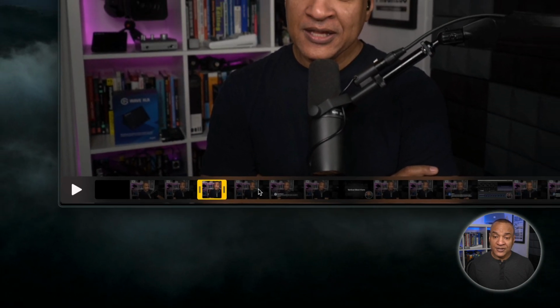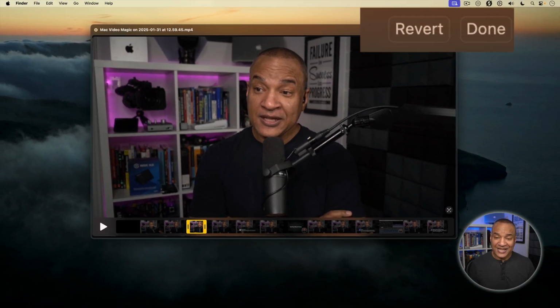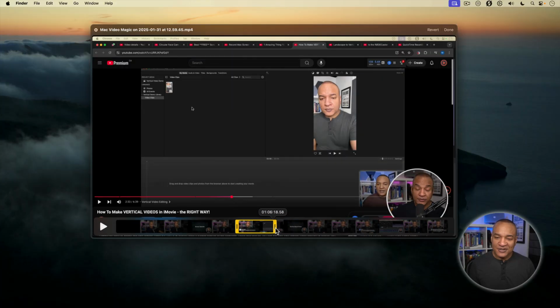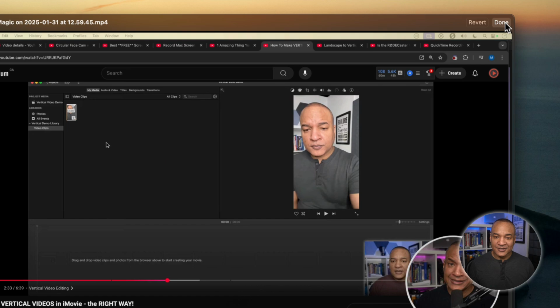Now, if you're not happy with the selection you've made, you can go up to the top right of the interface and select Revert, and that will reset the trimmer bar. Now, I'm happy with my selection, at least for this demo, so I'll go up to the top right of the Quick Look window and select Done.